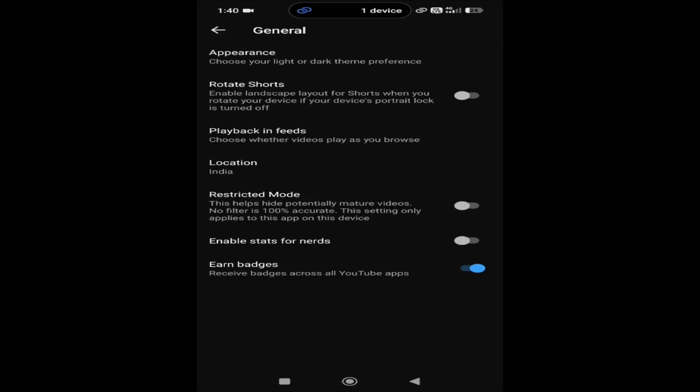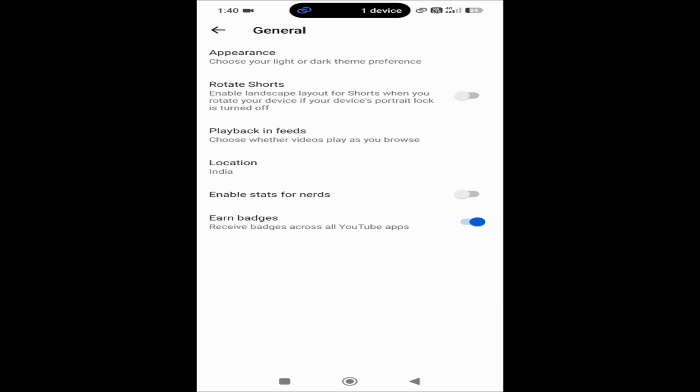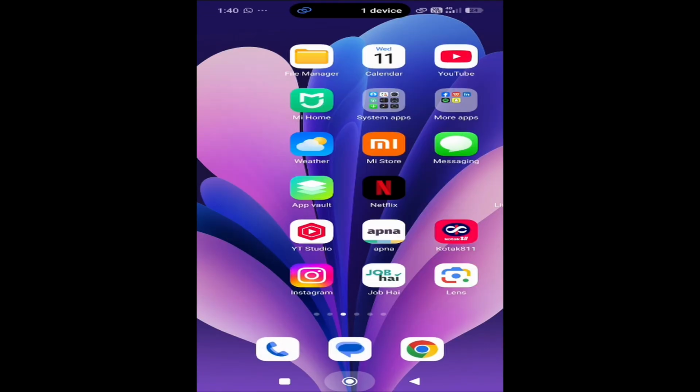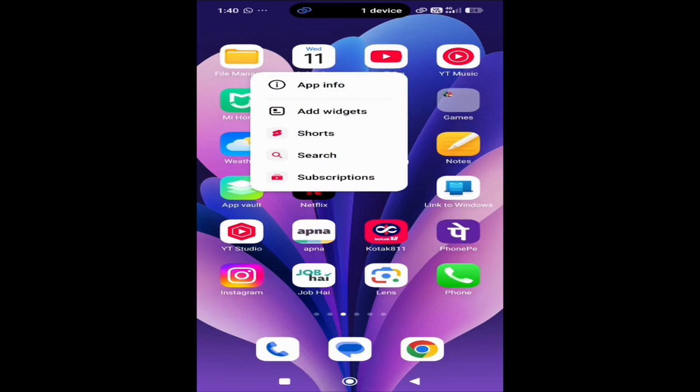Open your YouTube app and go to the settings. Now click on the appearance and choose the light theme. After doing this step, check the problem. If it persists, then next go to the app, long press on it and go to the app info.